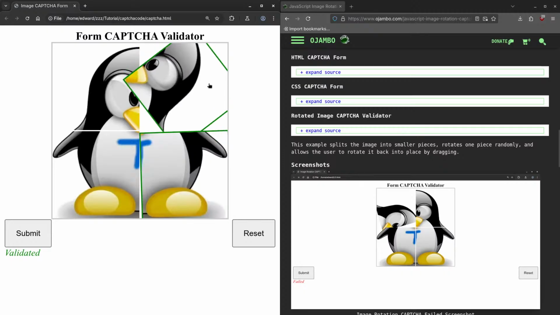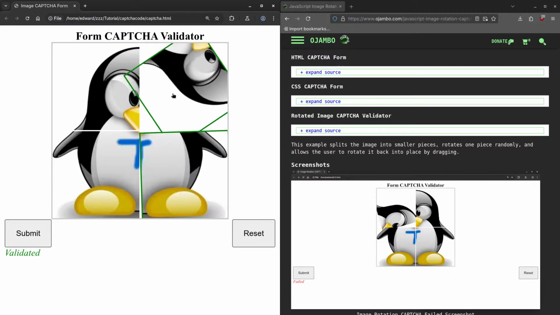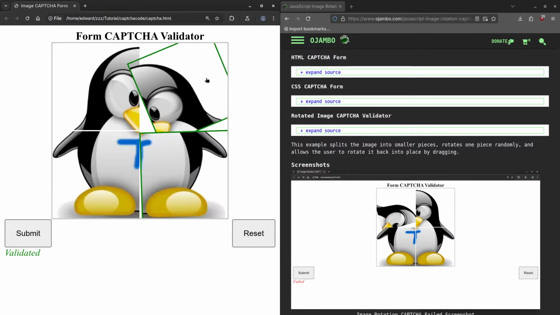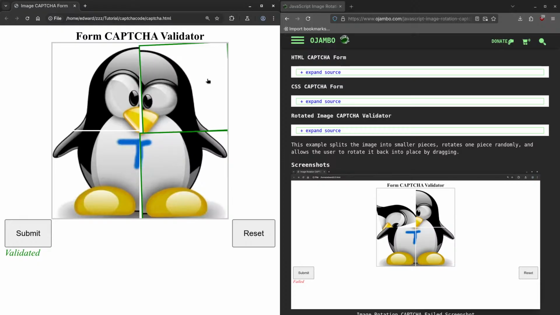And as you can see, this one is still spinning because I did not. So if I click it, then it will stop spinning. So let me click it and put it into place. There we go. Click it. Now it will stop. When I move my mouse, it won't follow my mouse. So if I hit submit, it's still validated.